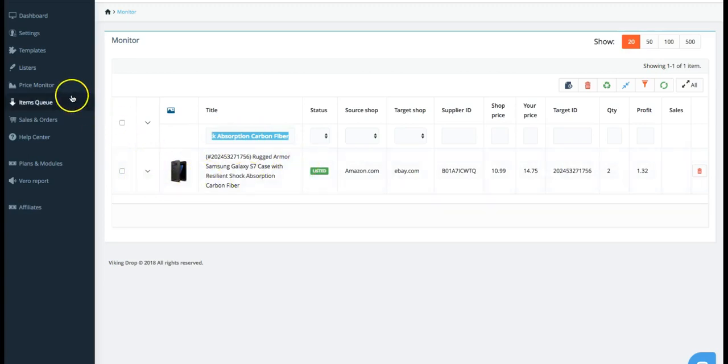To go back to all your listings, simply click on the Price Monitor tab and it will take you back to all your listings inside Viking Drop. With the filter tab still activated, you see there are several other options that you can still choose from to search by, such as status, source shop, target shop, supplier ID, shop price, your price, target ID, quantity, profit, and sales. Now let's review each one of those now.